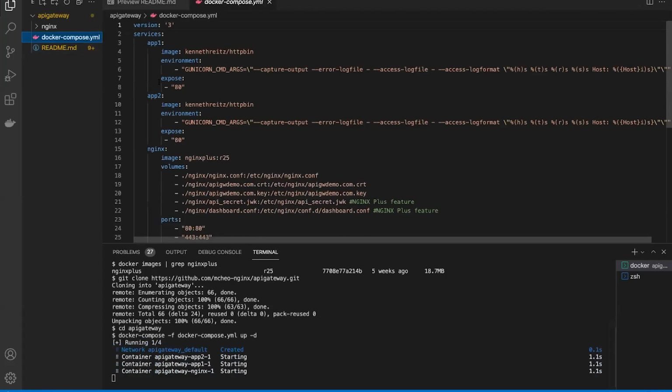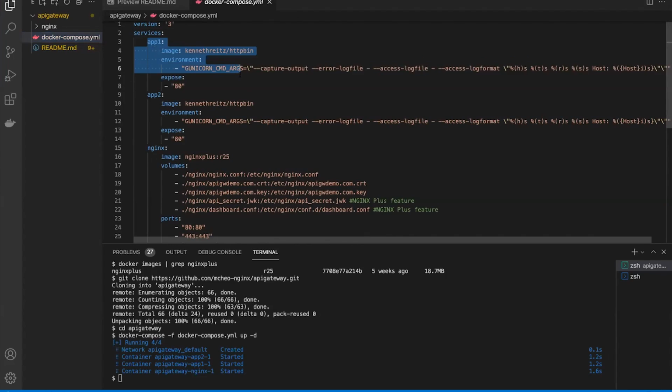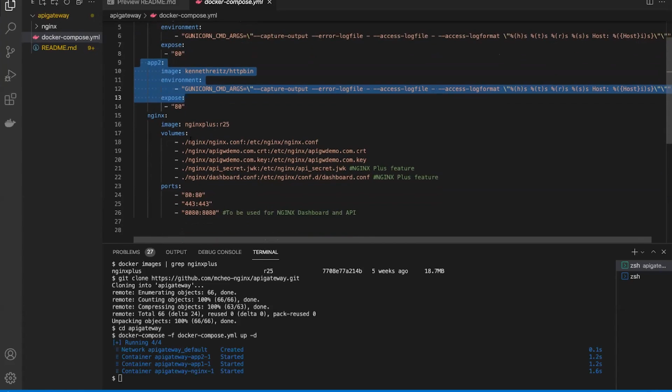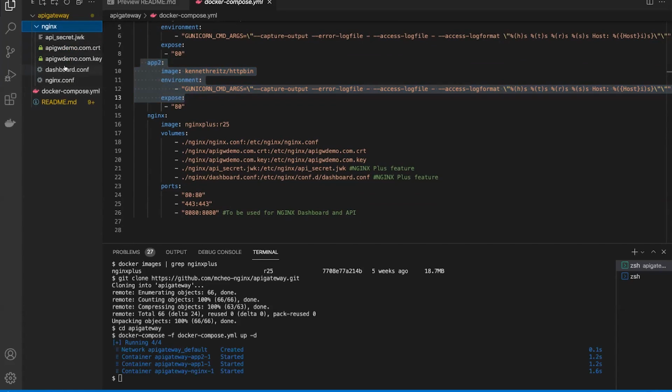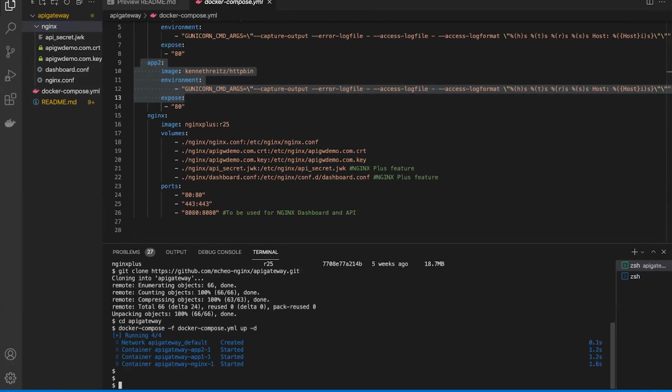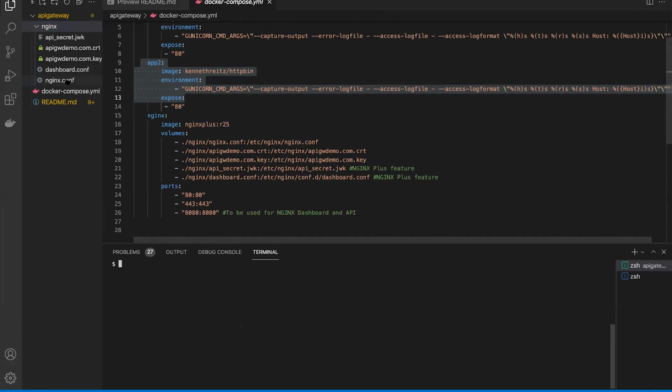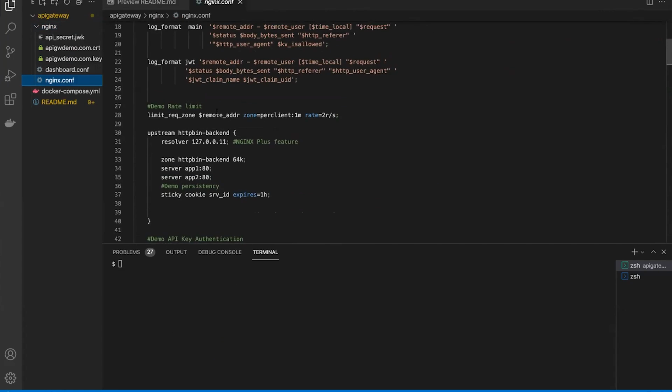Take a look at the Docker Compose. Basically, I have an app1 endpoint, httpbin, sample app, and app2, same thing. I want to do the load balancing demo. I'm going to expose this NGINX, and then this is the NGINX configuration file, the self-signed certificate, and so on. Okay, that's fine. Now, let's take a look at the NGINX configuration file.